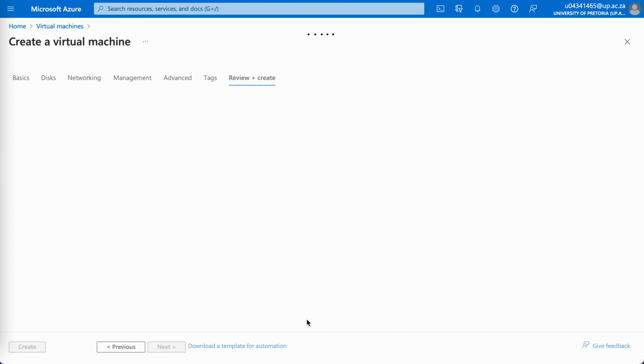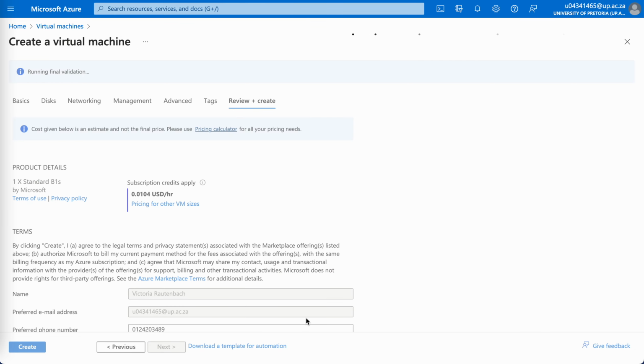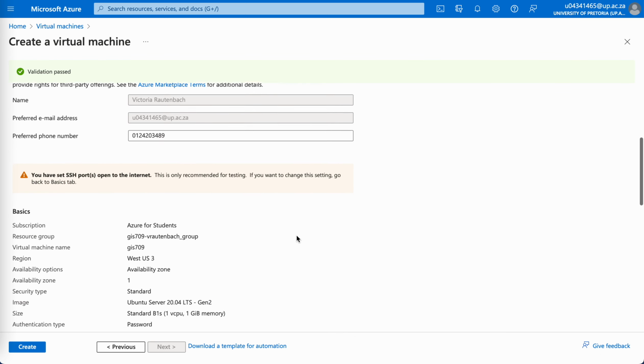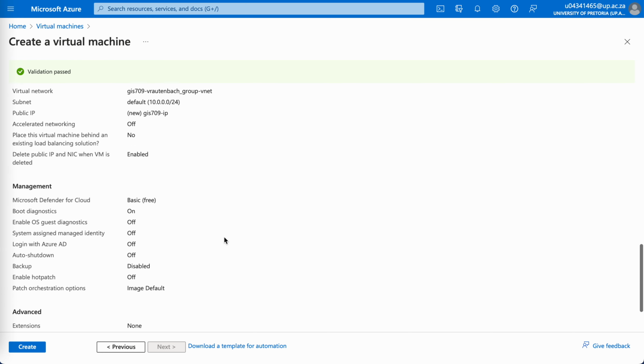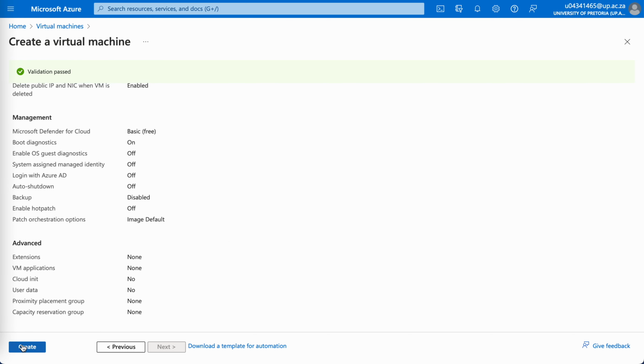So review and create. There we can see how much I'm paying. And this is just the basic information that we set up. So I'm happy with this, so I'm just going to say create. Then we just have to wait a little bit for this to set up everything.